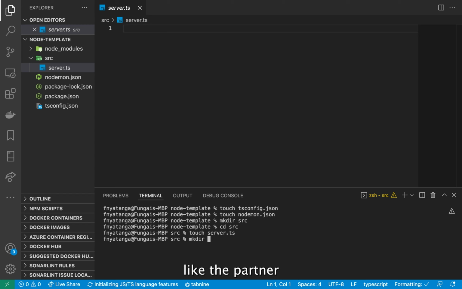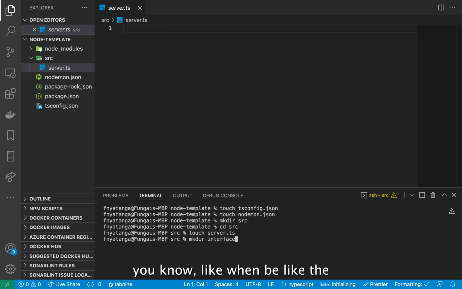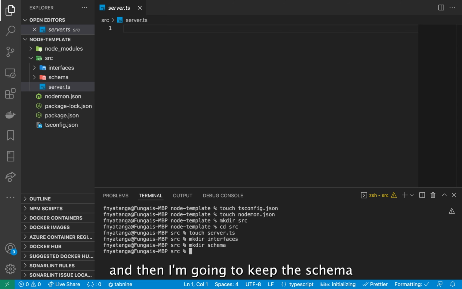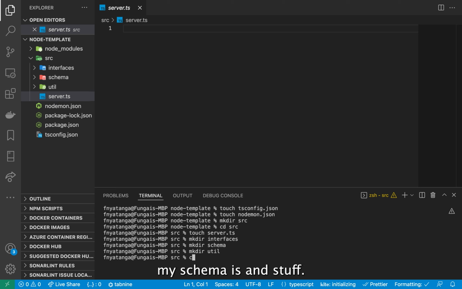I'm using Mongo, so my schemas and my queries will all live in the schema, and then I'm going to have my routes and then a utility folder. Those I'm going to touch probably in a different video. I just wanted to set them up here so that we can have some type of structure.